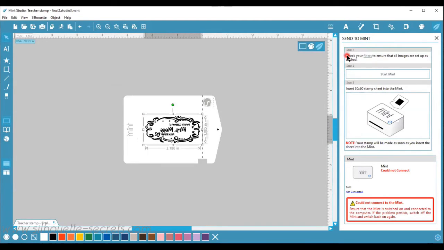Step one is to check your filters. I don't have any filters on this, but it is an option when you're using the Mint Studio software. That's not something we'll use today. So you'll see at the bottom here, it says could not connect to the Mint. And that's because I haven't turned my machine on yet.